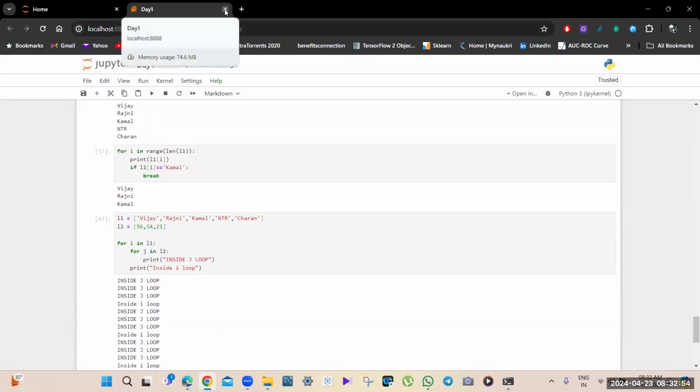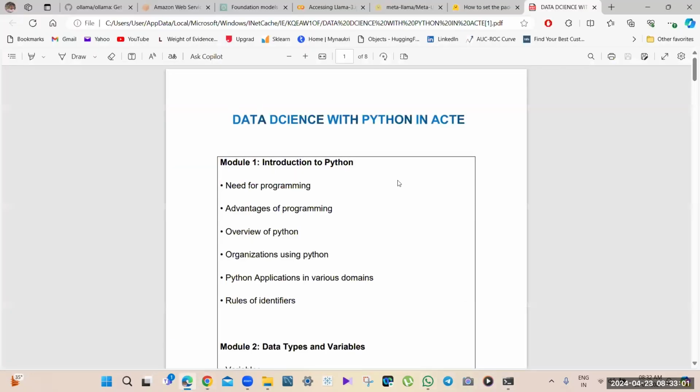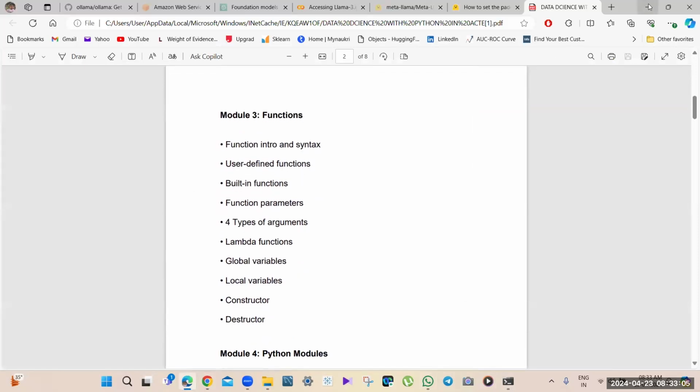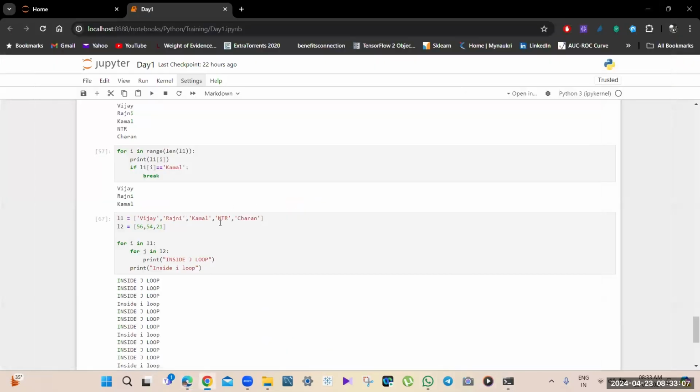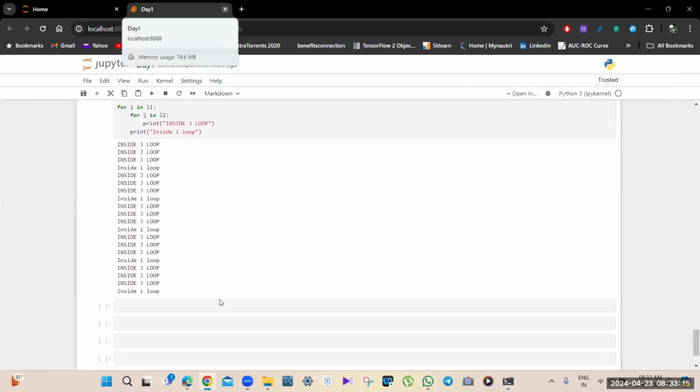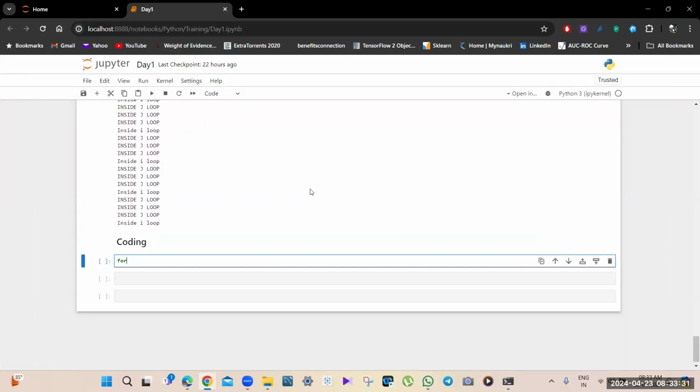So today we can start with the functions, but before that, let's try a bit of coding. Next would be your functions, but before that, let's try using a little bit of loops and those things. Okay, so we have seen this thing.